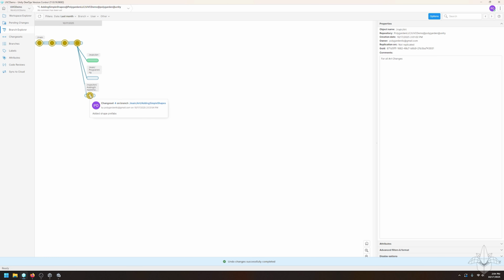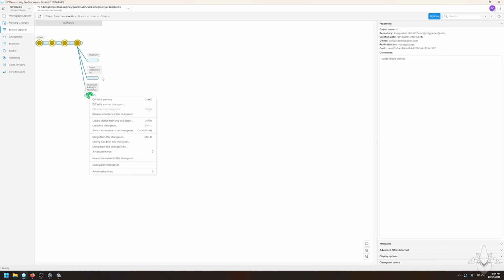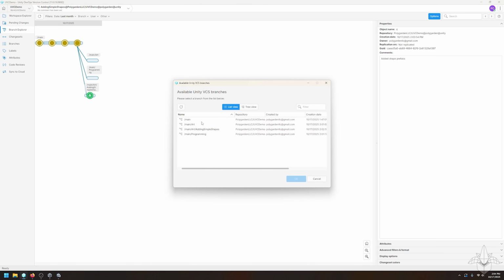I'm then going to, and this is merging kind of weird, but probably because I didn't do any art check-ins yet. I'm going to merge, because this is supposed to go to the art branch. I'm going to right click. I'm going to say merge from this change set to, because I need to push my work now to my art branch. Merge from this change set to art.